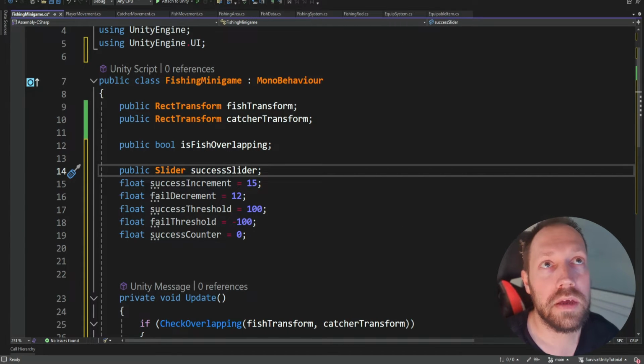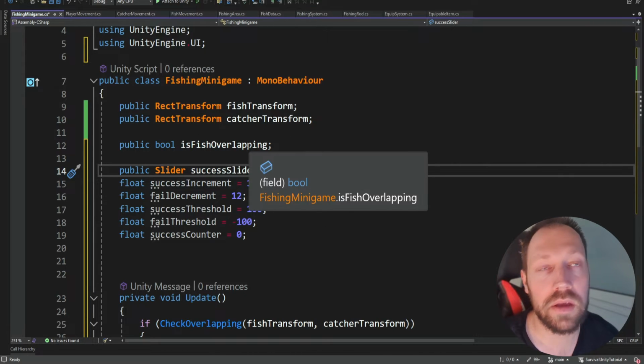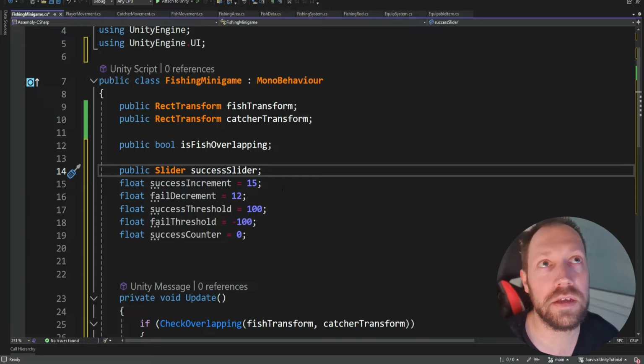So these will be some counters and some values for the minigame. We have a reference to the slider. As I told you, when the overlapping takes place, this slider is going to increase. And when it reaches the top, we're going to win the minigame. But when it's not overlapping, it means that we're failing and the slider will go down. And if it reaches 0, then we're going to fail the minigame.